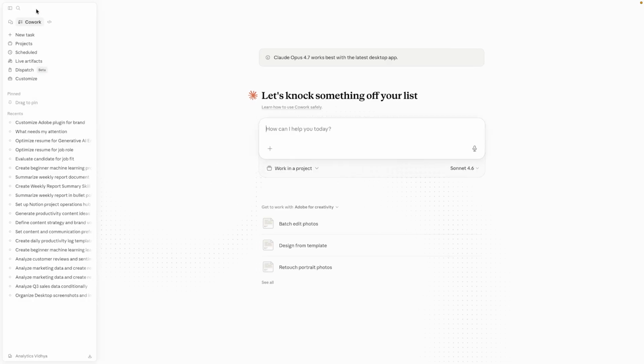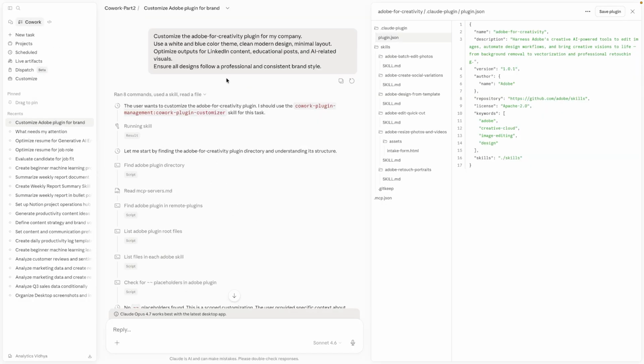We'll go back to our chat. Before you start creating anything, this is the smartest step. You're telling the AI how your brand looks: the colors, tone, and style. Think of this like setting up your design system. We are asking Cloud Cowork to customize the Adobe for Creativity plugin for my company. Use a white and blue color theme, clean modern design with a minimal layout. Optimize outputs for LinkedIn content, educational posts, and AI-related visuals. Ensure all designs follow a professional and consistent brand style.